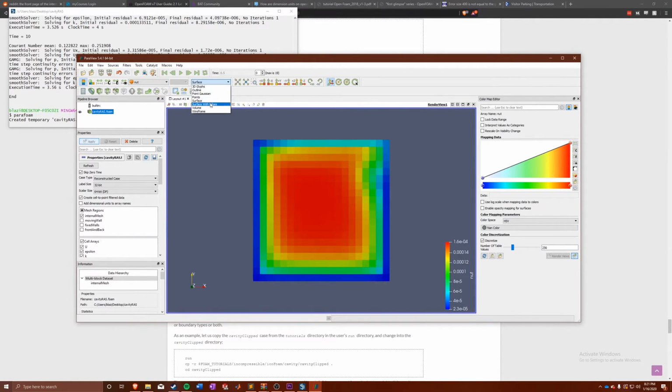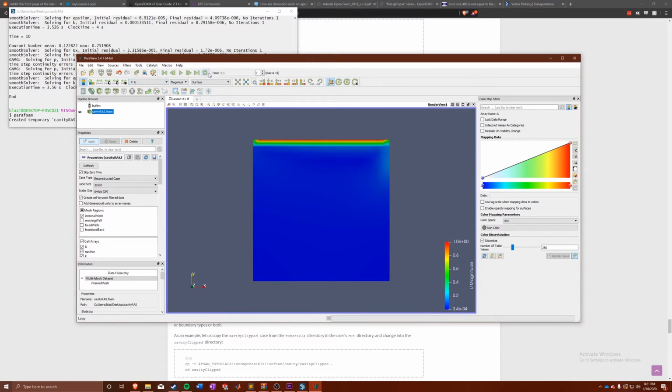So we can change this back to U, and we can see how the flow develops like that. We can see there's a sort of vortex forming. So if we go back to the beginning, you can see it spirals into that.